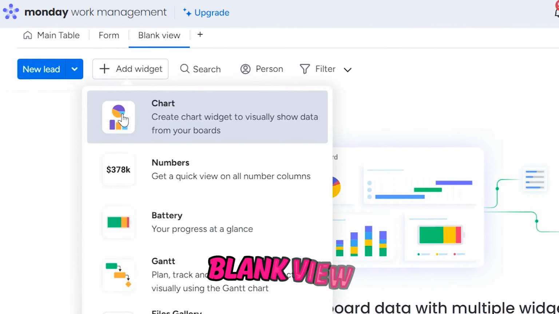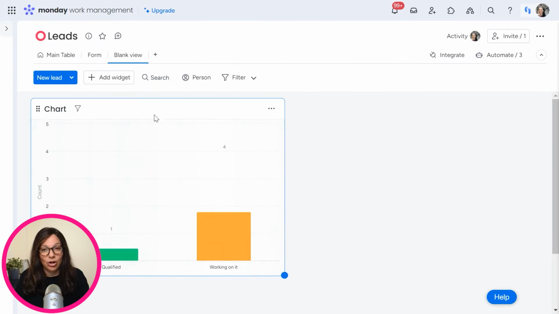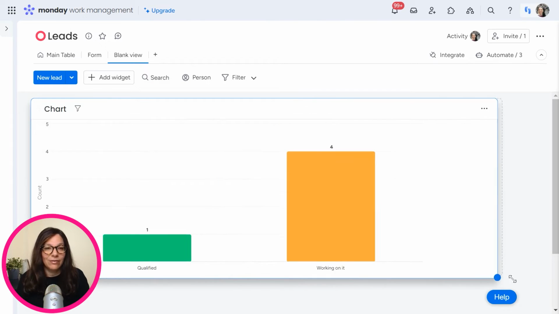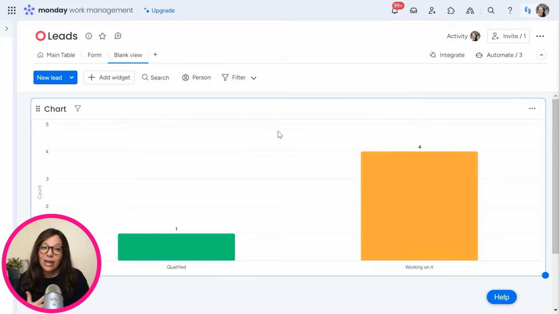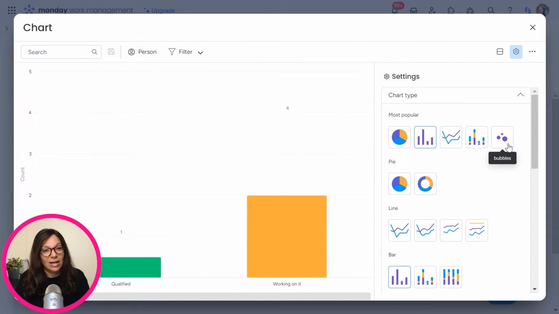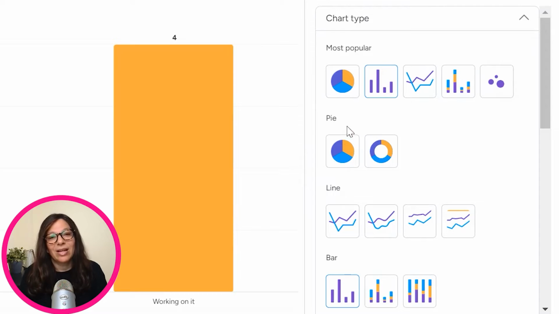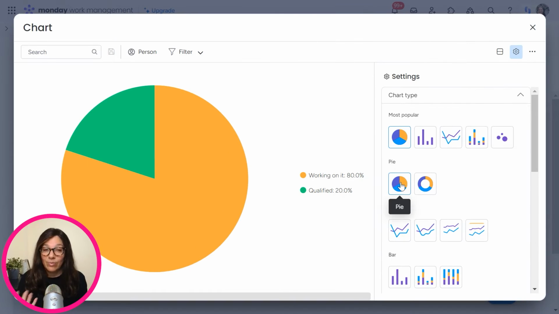Then I'm going to click on add widget and add a chart widget. This is the default that automatically popped up, this chart widget. But now let's go ahead and edit it so it can be a pie chart. If you click on the three dots here and click on settings, you can see that I have the options of different kinds of charts. I'm going to click on the pie chart. And here you have two different options. It's literally the exact same thing, just visually it looks a little bit different.